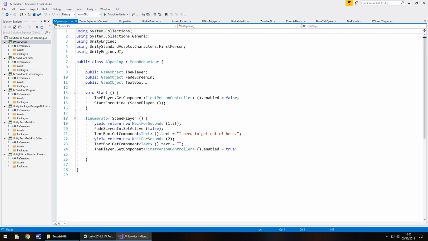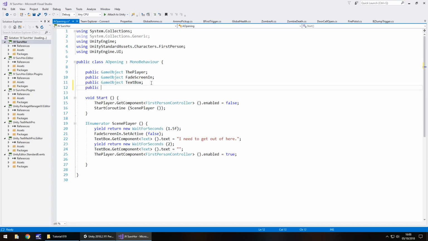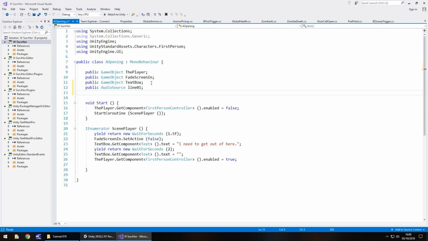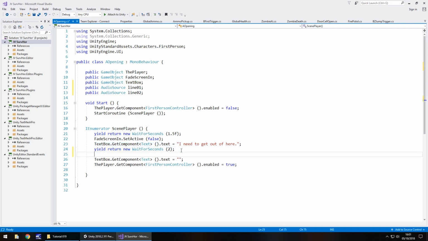So we need to place in here two extra variables. First one, public AudioSource, and I'm going to call this one line01, semicolon, and public AudioSource line02, semicolon. Now, I said we're going to add some extra things here, because although we've only got one line right here, I want to add in an extra one before this starts. So I'm actually going to copy that entire line, I think it's probably best, and just place it down here for now.